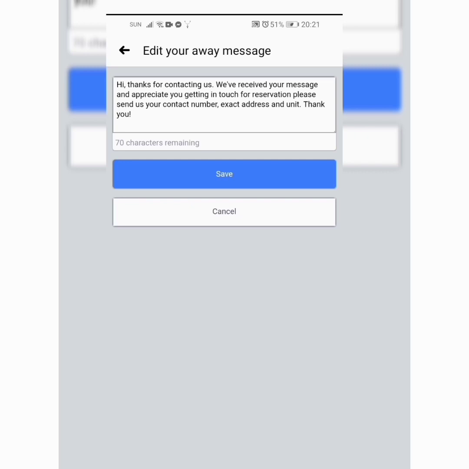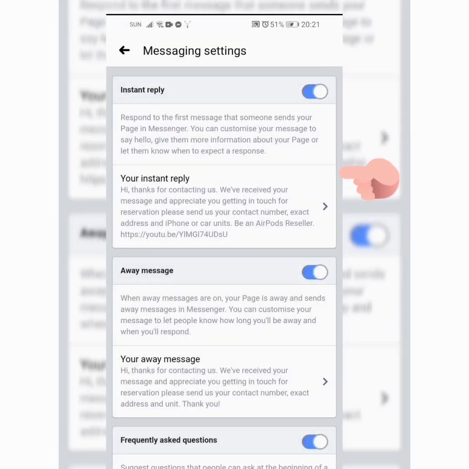Now you're set up and you're good to go. You can start selling.